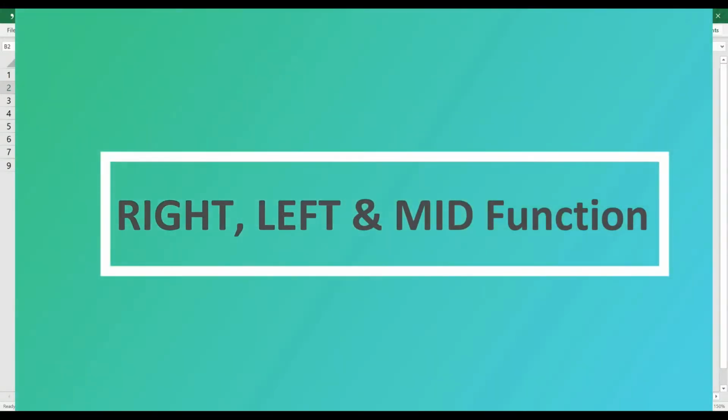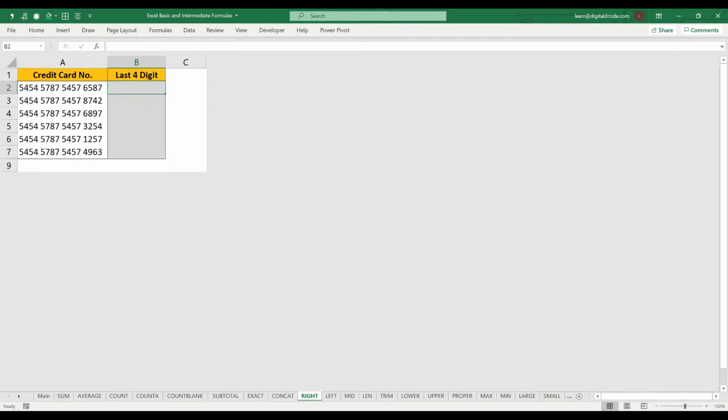Now we are going to look at right, left and mid function. This function helps to pick or carve out certain values or text from any specific cell. Right function helps to pick the values or text from right side of the cell. In this case, we have credit card number and I need last 4 digit of the credit card number.